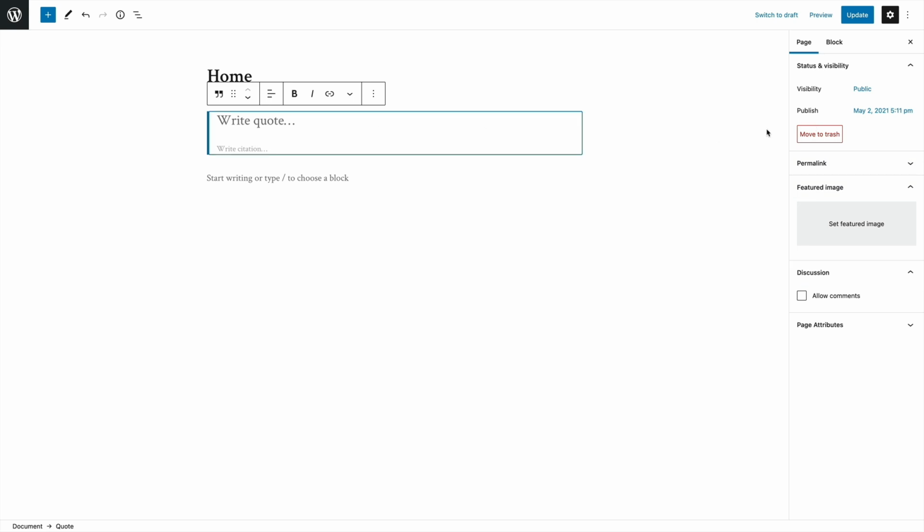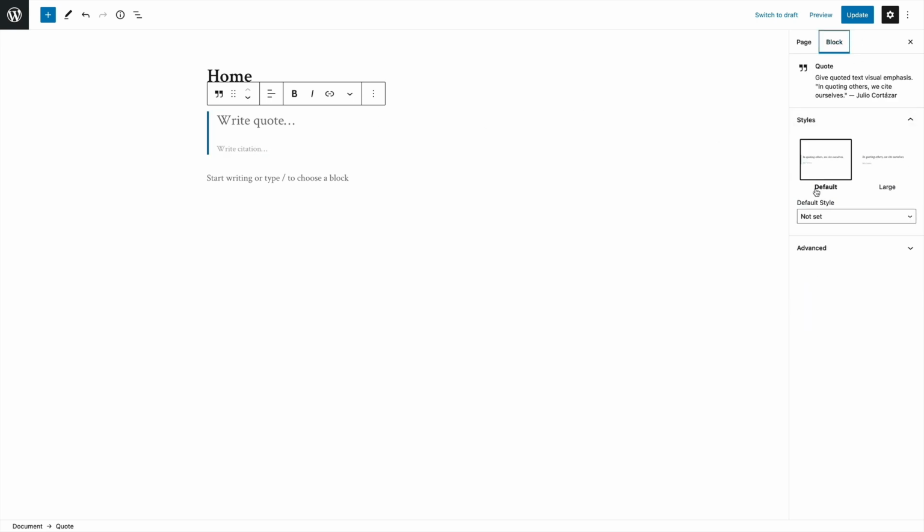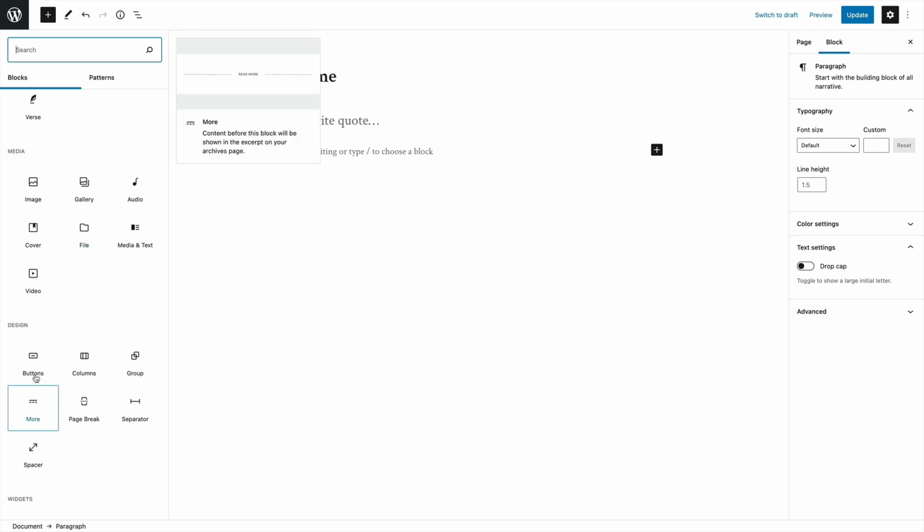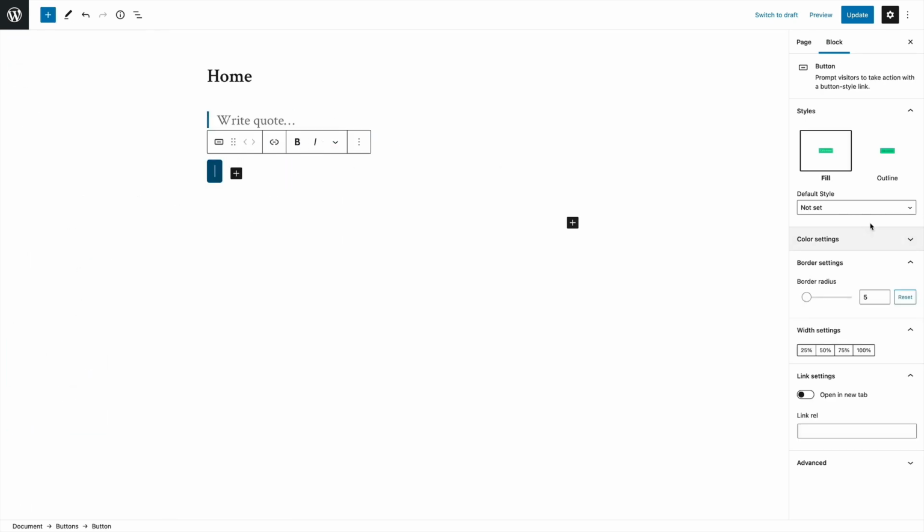But each block also has its own editing features. If you add any of these, they'll also have their own styling options. So for example, with this button, you can control how round it is, whether it opens in a new tab, and kind of the look and feel of your button.